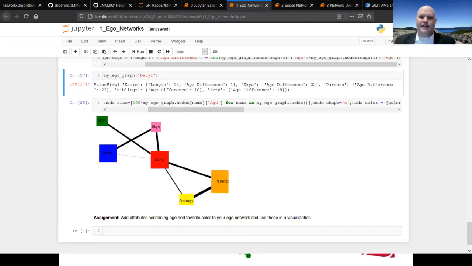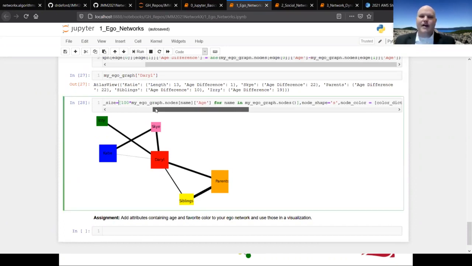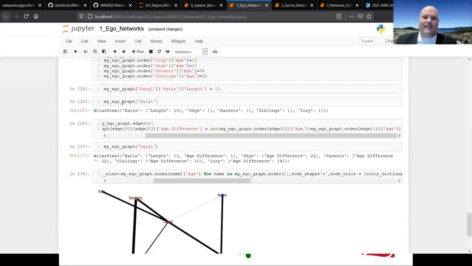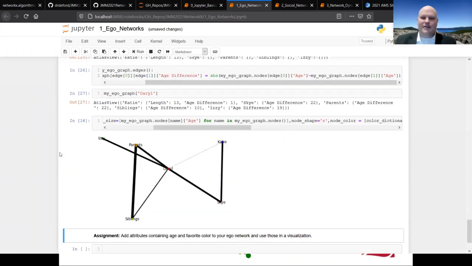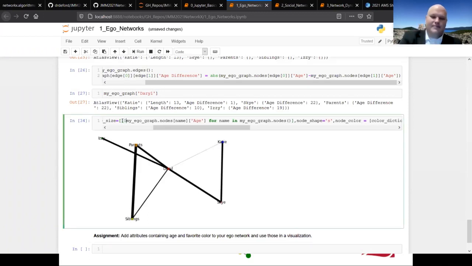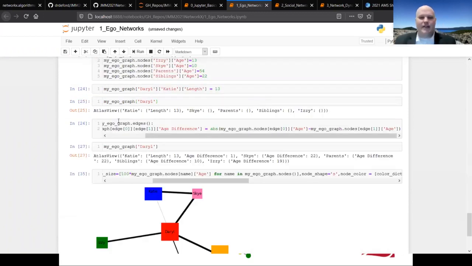You can see here, instead of just having a fixed node size, we're instead setting the size of the node to be 100 times the age of each node, right? This is where that scaling comes into play. If we didn't have that 100 times, then the fact that the default is 200 means that everybody is way smaller than they should be, a little hard to read.